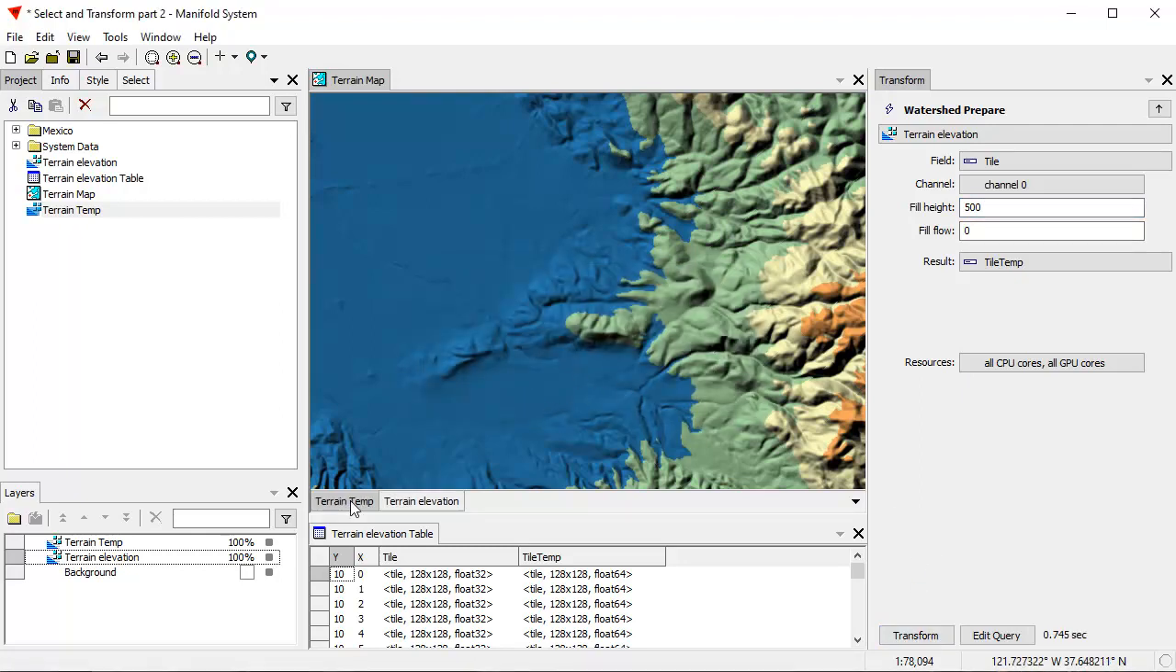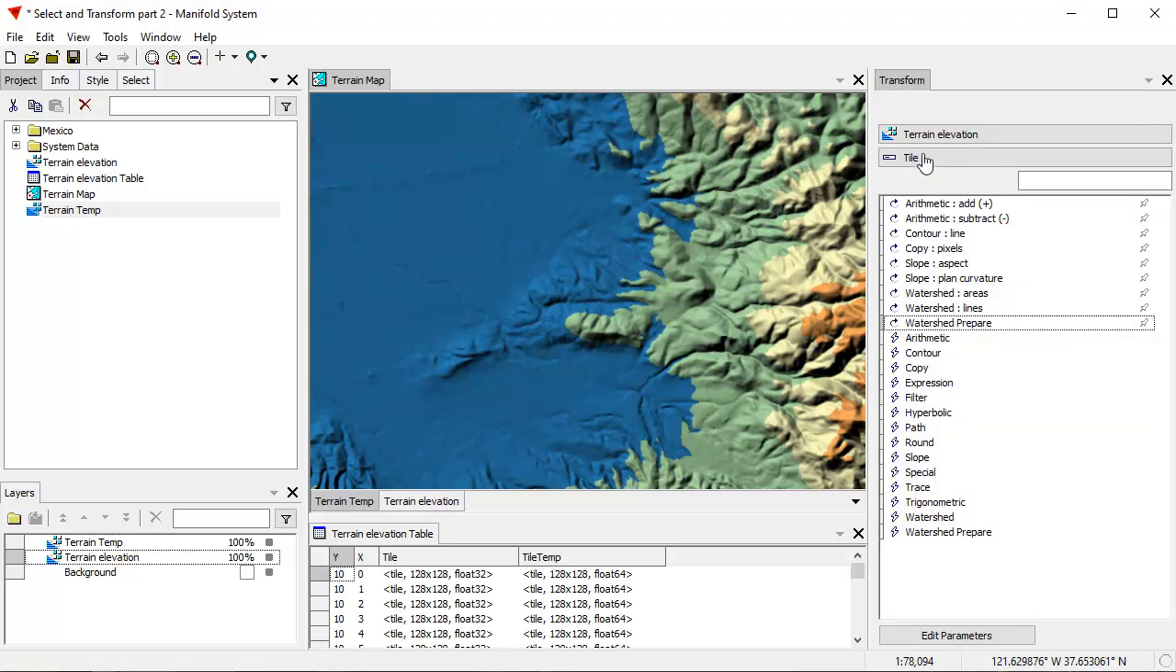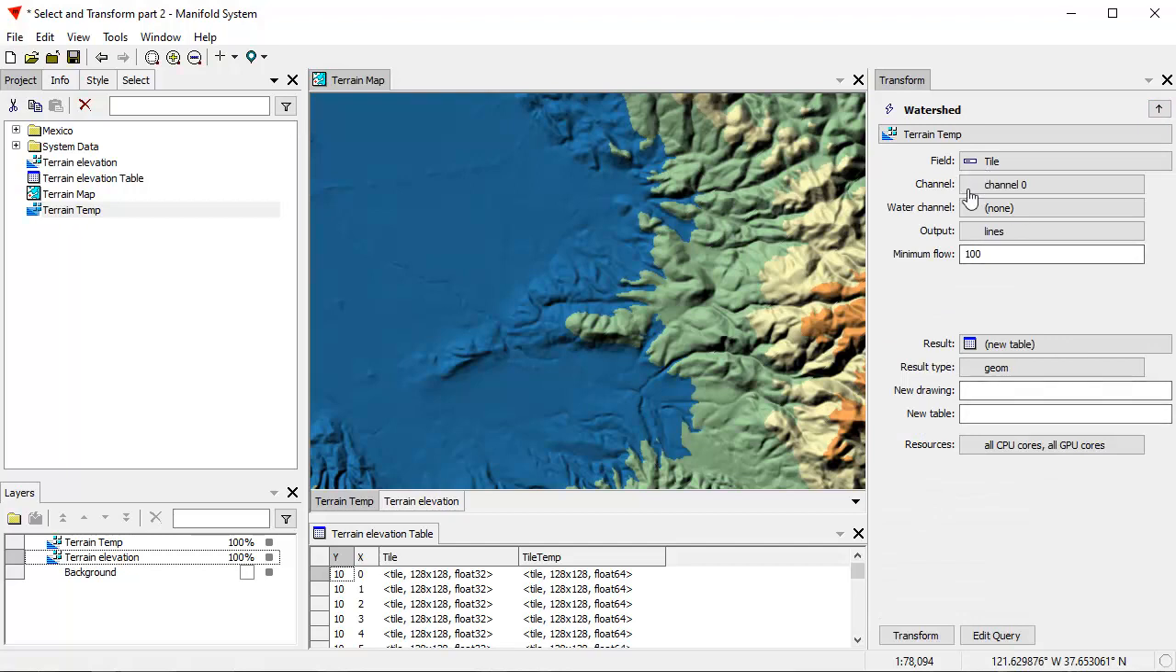And now the terrain temp layer looks very much similar to the terrain elevation layer, because it's thematically formatted the same. It's just that it had all the sinks filled in it. So now if we like, we can use this terrain temp layer. Let's go lift up, and instead of terrain elevation, let's use terrain temp, and we'll work with watersheds. And we'll use the tile temp field, and we're going to do watersheds on that.